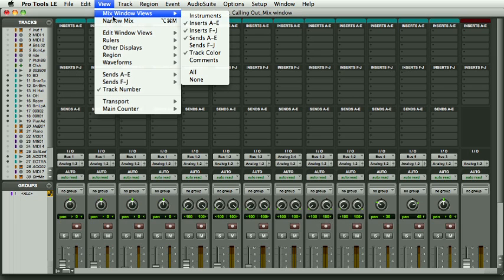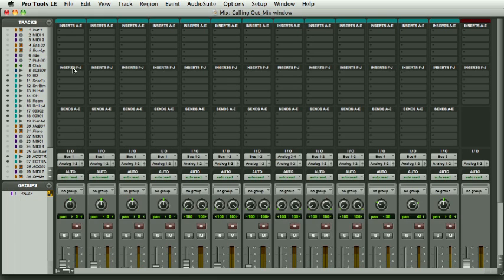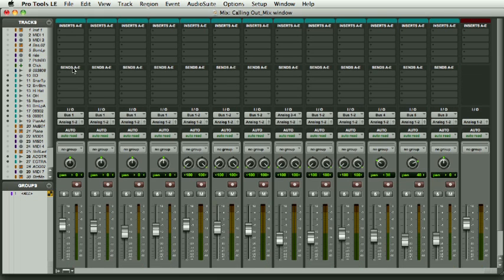You can also do the same with the sends. So I'm going to now open up sends F through J. So on a channel you can have 10 sends. Now if I hit Option or Alt and click on the header of each view, I can hide it.